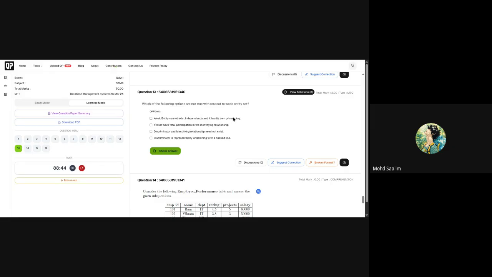First option, is it true or not? Weak entity set cannot exist independently and it has its own primary key. There are two things. Weak entity set cannot exist independently, and it has its own primary key. So it doesn't have its own primary key. The second part is wrong, right? It must have total participation in the identifying relationship. Correct? Sir, can you explain this part?